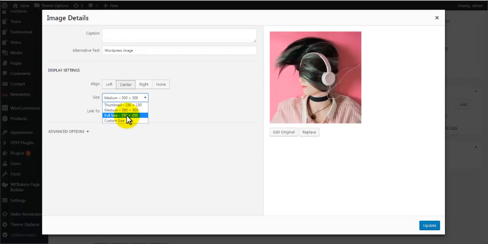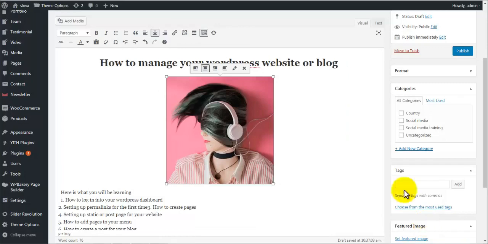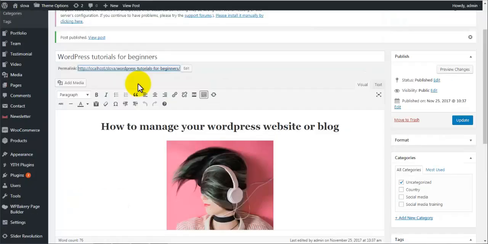Now you could add images that are larger than this, but once you click on full size and the image is larger than this, it will occupy the full width of the content, before the full width of the website or the blog, before the article comes in beneath it. So click on update when you are done with that. It will update the file. Then click on publish to view what you've just done.